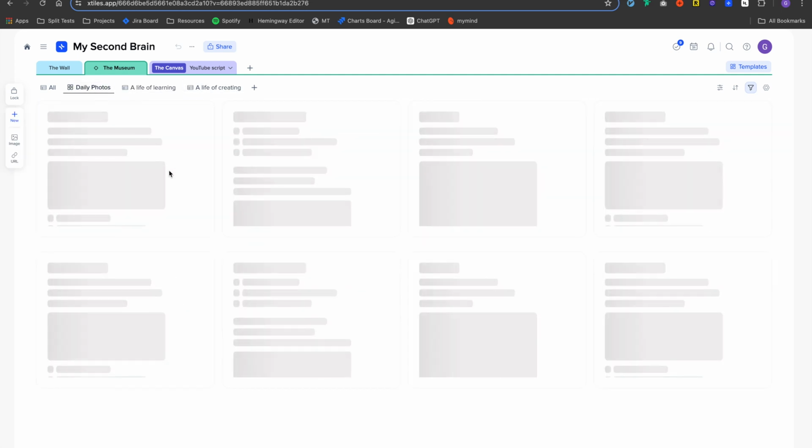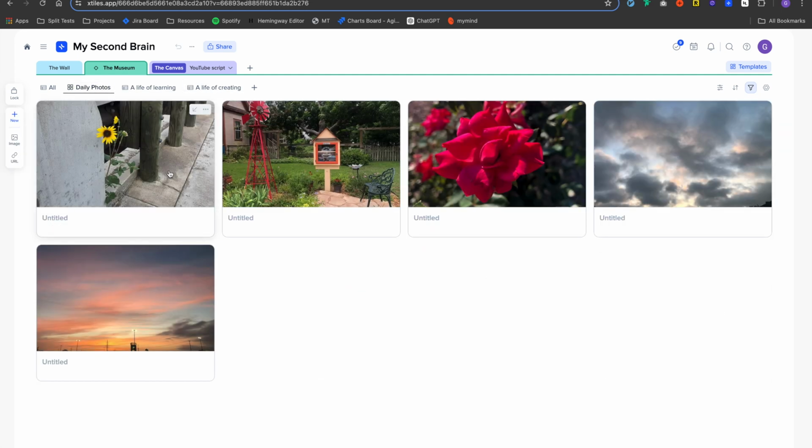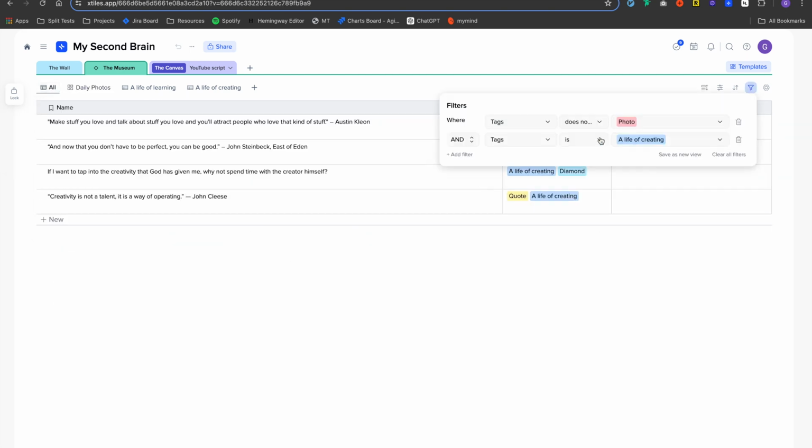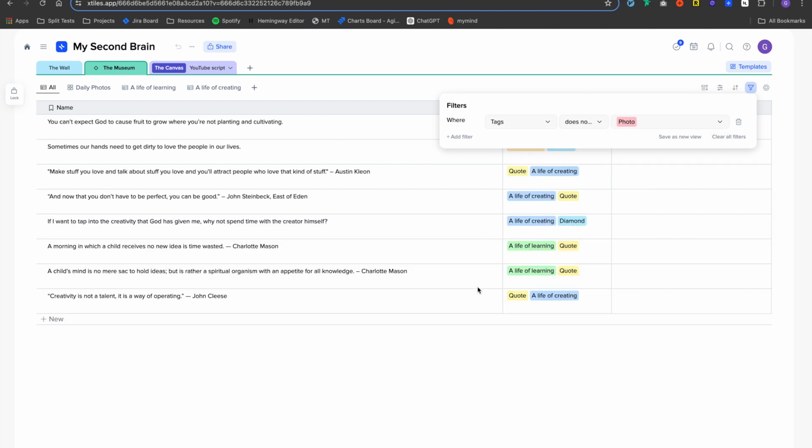You can see now that I have different ways of viewing the ideas and the thoughts that have inspired me, that have resonated with me. And then I have the all view, which is, wait, I need to get rid of this. There we go. Which is just everything except for the photos, all right?